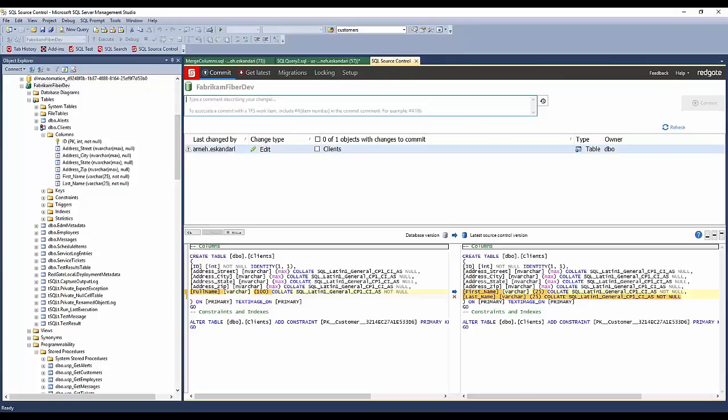And so the first thing you notice here is we get this warning icon next to the change. This is saying that these changes might cause deployment errors or data loss. And it says make sure that you write a migration script for it.